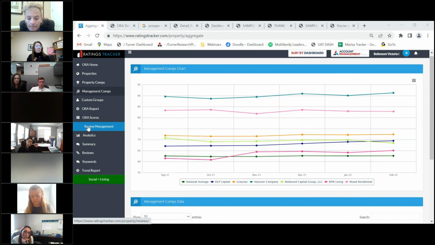Marissa, real fast to the team, the biggest piece of the ORA score is, one, this is what our prospects are seeing and it helps them make decisions on why they want to live in our communities. But two, it's sharing our reputation and why we have the loyalty of the current residents that renew with us.